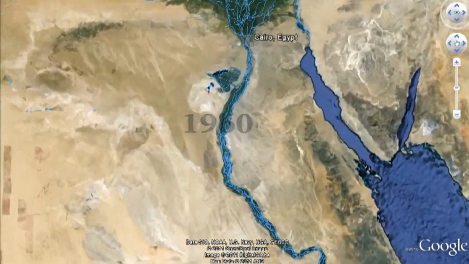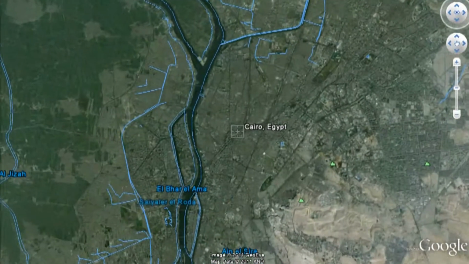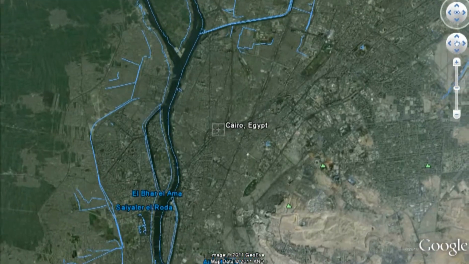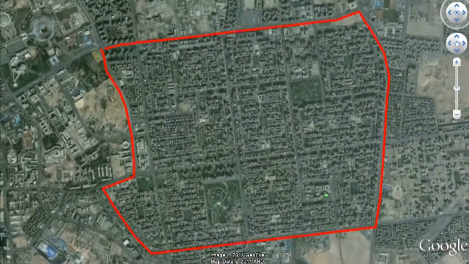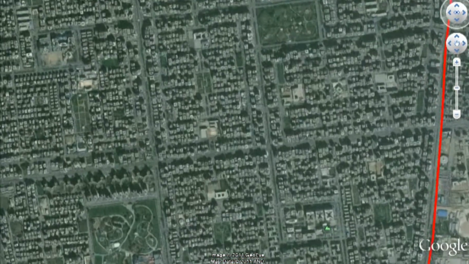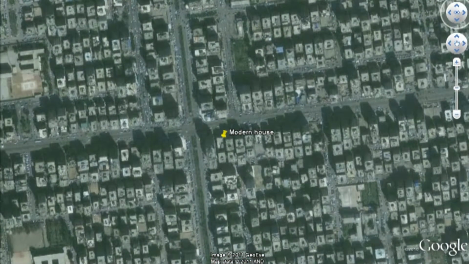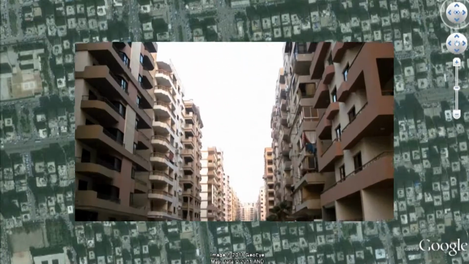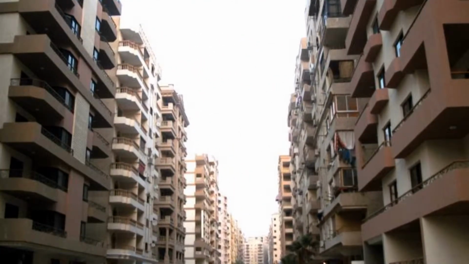In 1960, the Egyptian government decided to build a new city. It was built to be the new capital of Egypt. The urban designer of the city was Hassan Fathi. He designed the city on a grid formation, and he was influenced by the modernists. The city was built according to modern architecture principles.